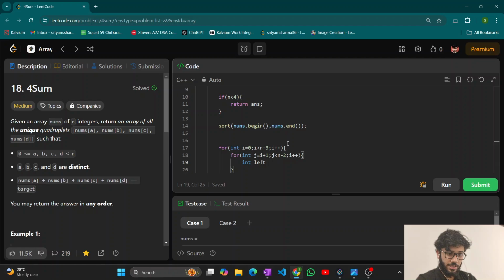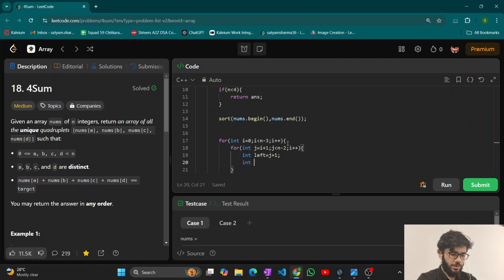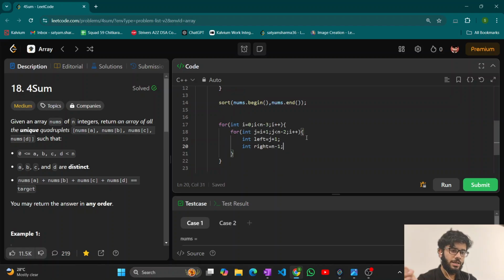Taking two pointers, left will be j plus 1, one point ahead of it. Int right will be n minus 1. So we have all the pointers and everything ready: the 4 pointers which we need, two from the for loops and two, left and right, which we have. Now let's write the while loop for the two pointers. Till our left is lesser than our right, till then we will be working.